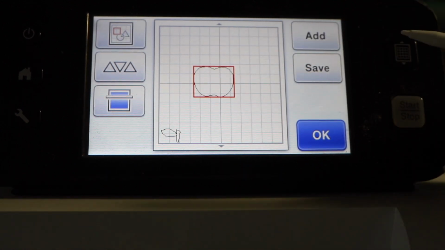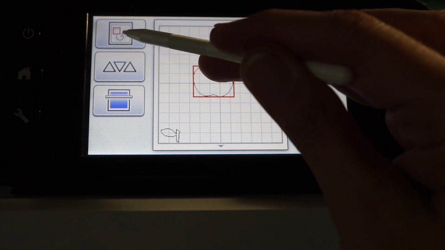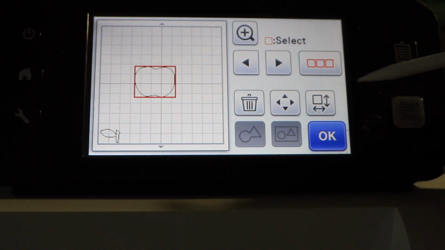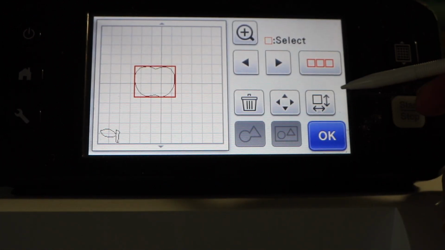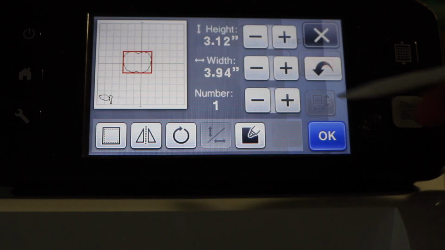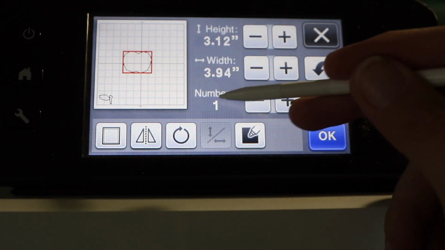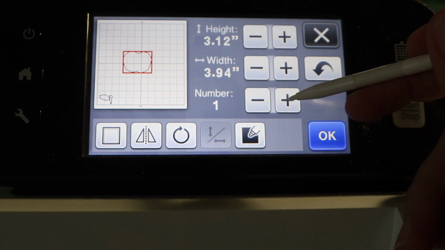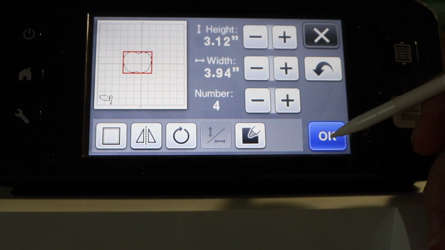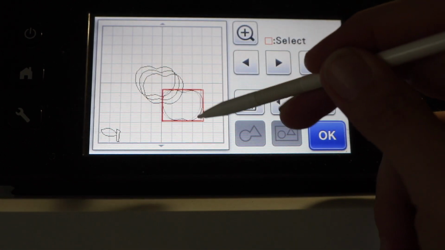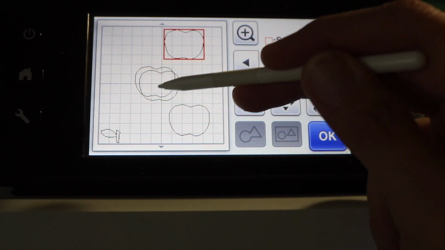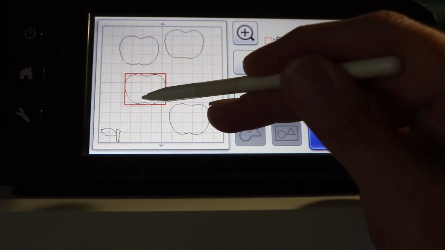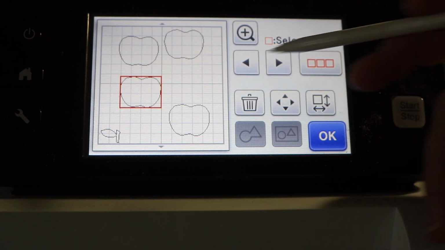I do want four copies of the apple, so in the upper left-hand corner, I'm going to click on that icon there. It'll bring up this screen. Right above the OK button, you will see a square with two arrows. Click on that, and I'm going to change the number from 1 to 4. So I'm going to click on the plus sign until I get to 4, and then click OK, and that's going to give us four copies of the apple. The reason I want four is we're going to weld two together. One will be for the inside, and one will be for the outside.